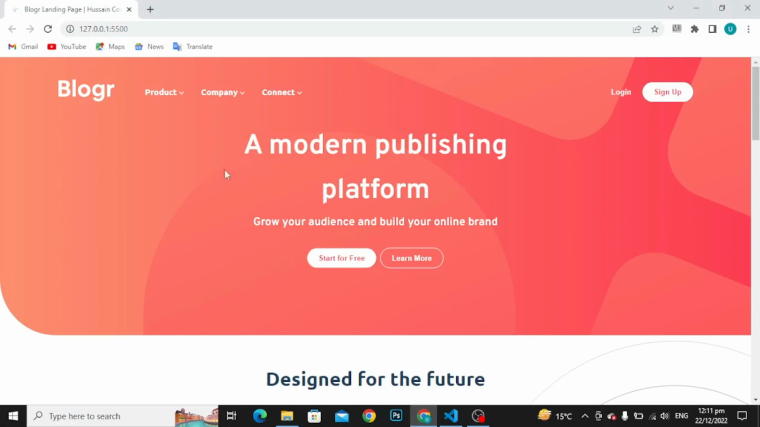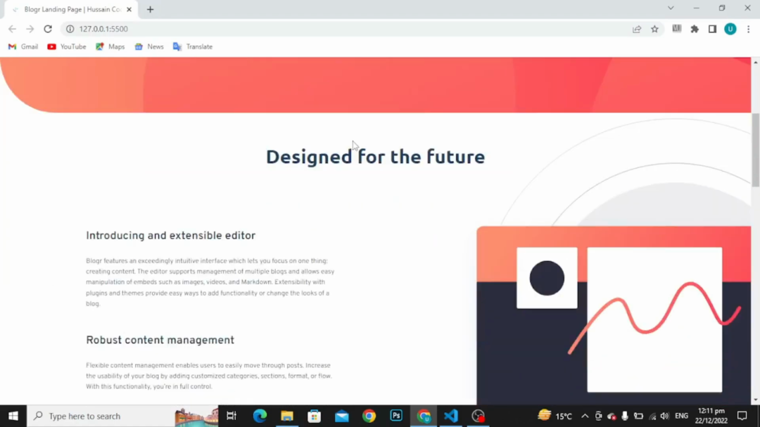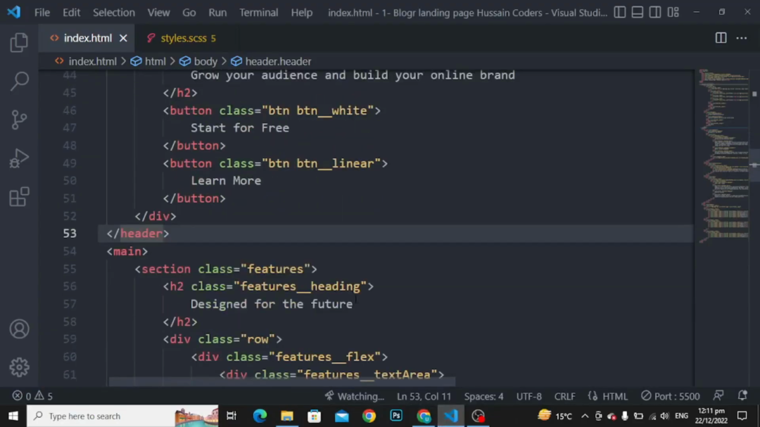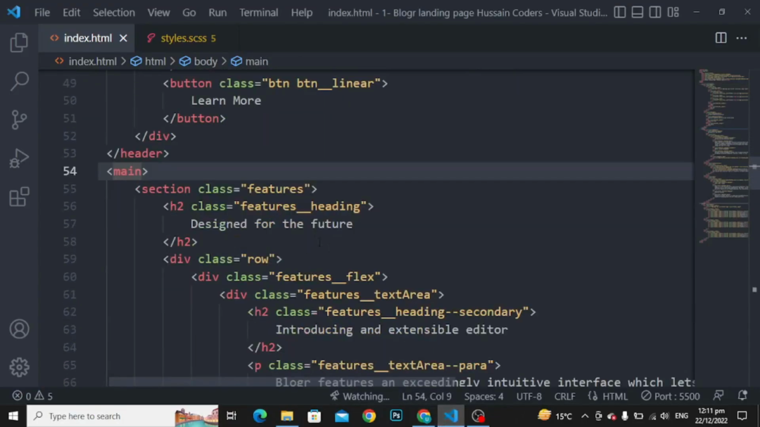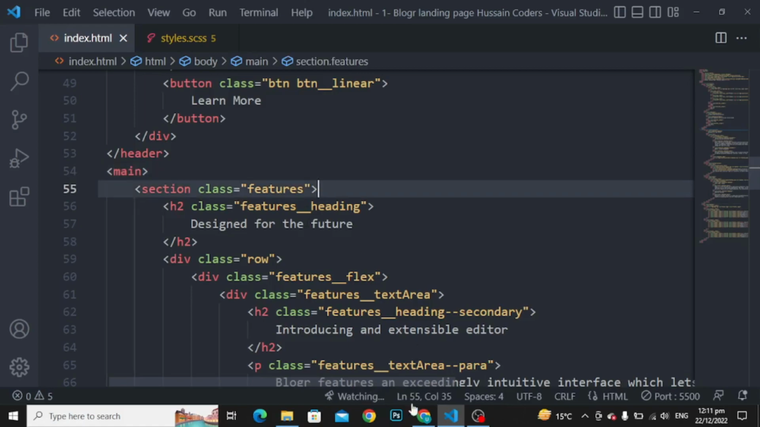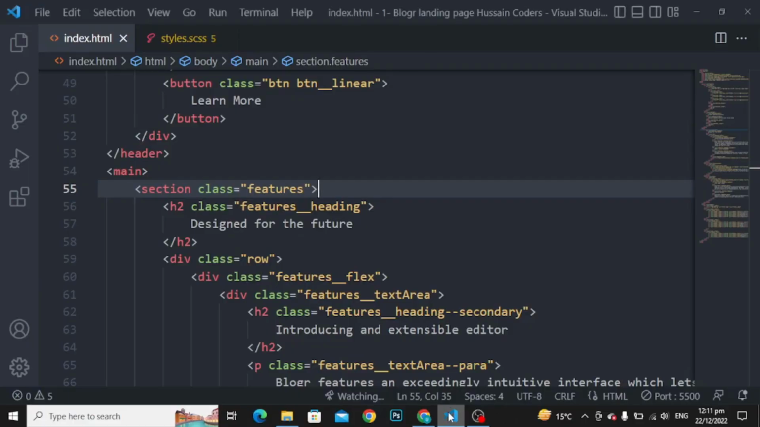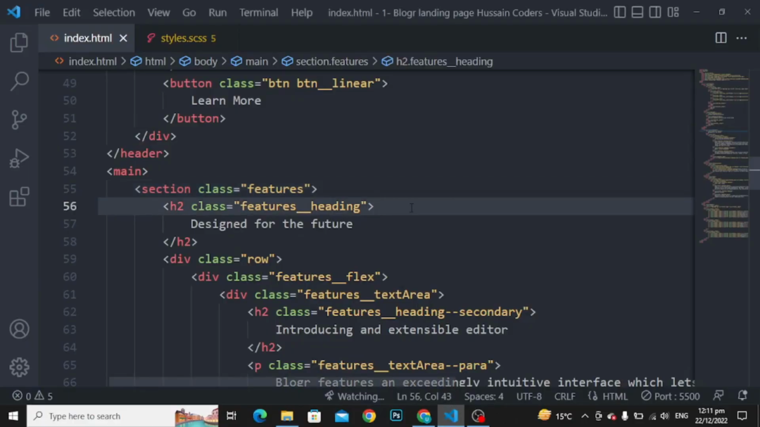Here we have created this portion by using simple HTML to create our header. Now moving further into the next portion, we have created the main portion here, class features. For the features, we can name them features, and in the feature portion, a heading with the class name feature heading, and here is some heading.